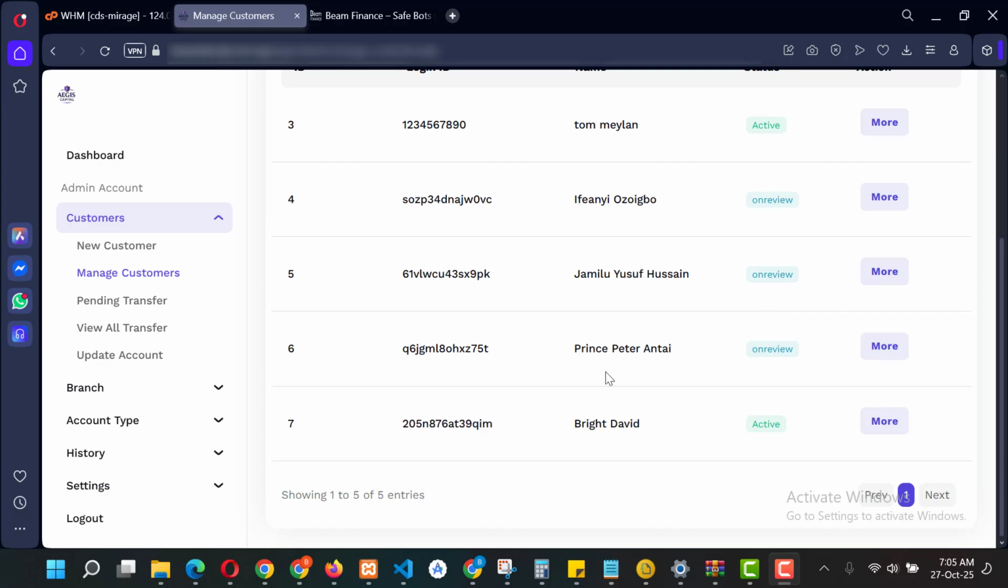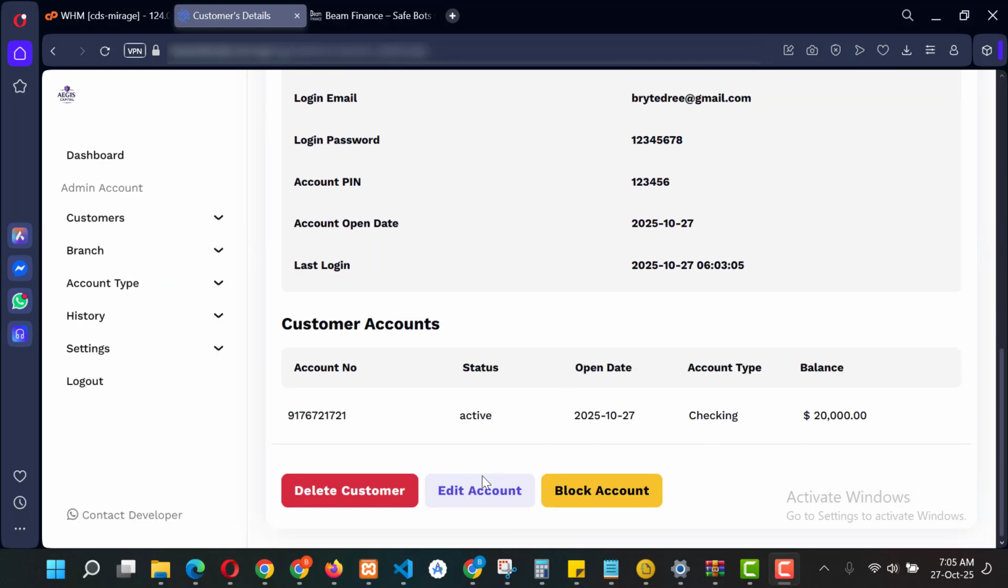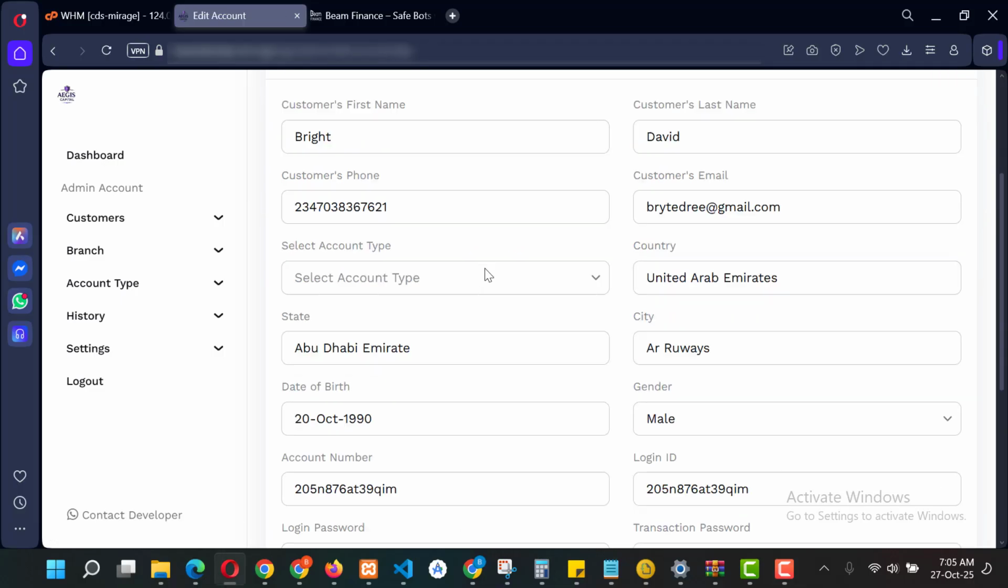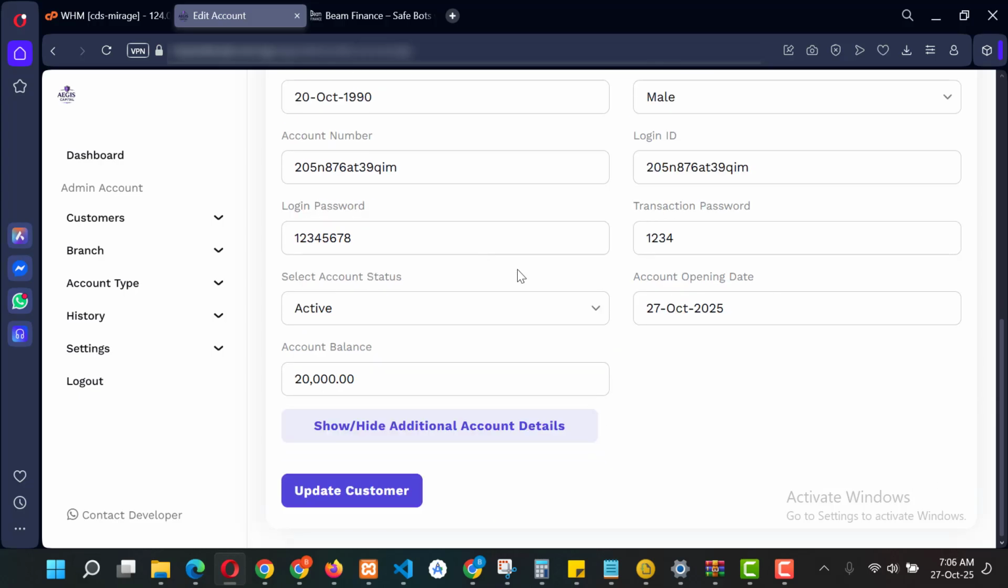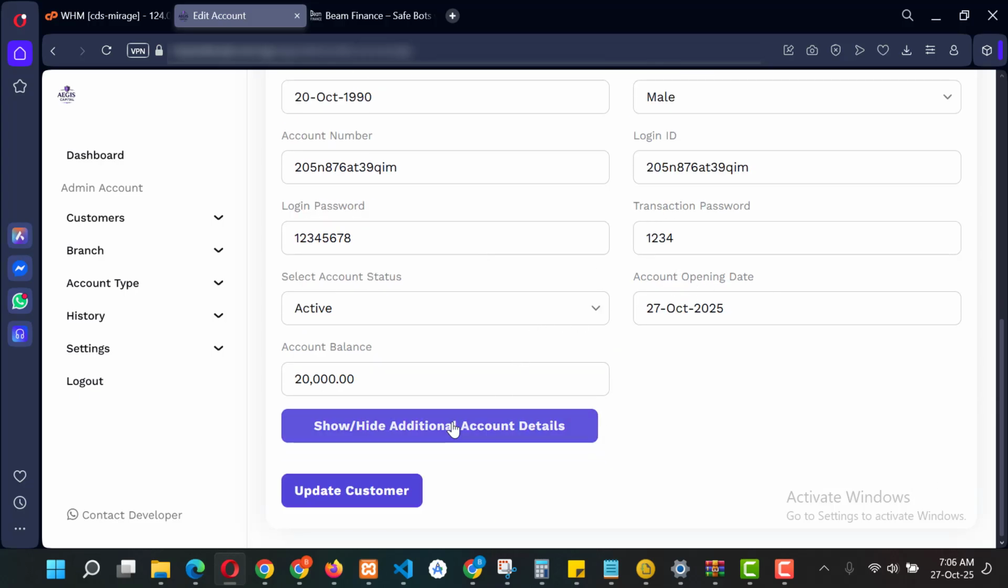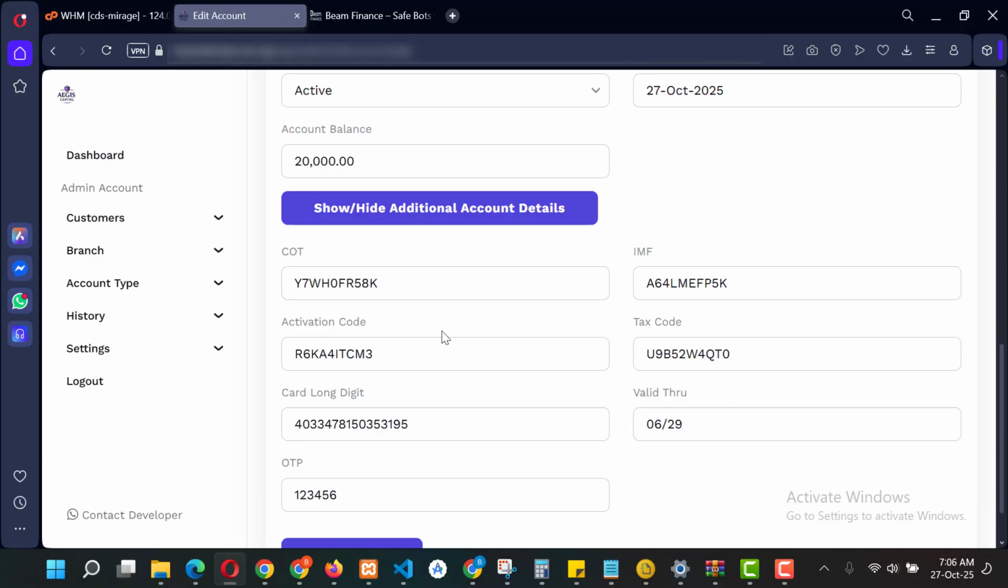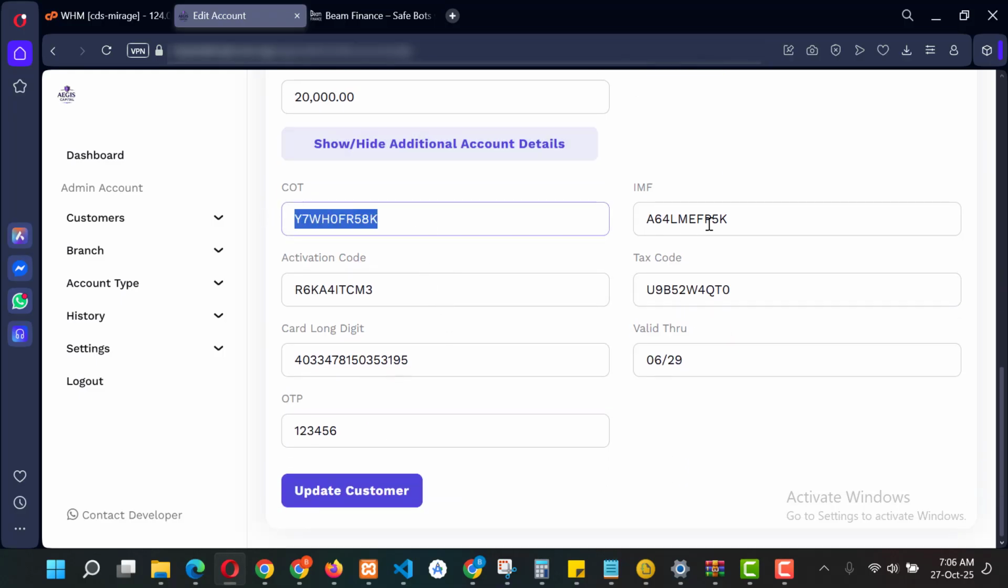So you go down to the particular user, click on more. You click on edit account. So we come down here now. Okay, let's see. You see this show and hide additional details. You click on it, so you can see the various codes here. You can see that now.